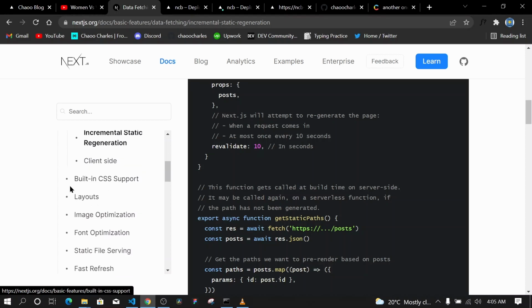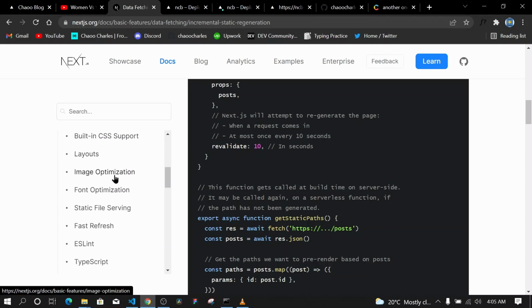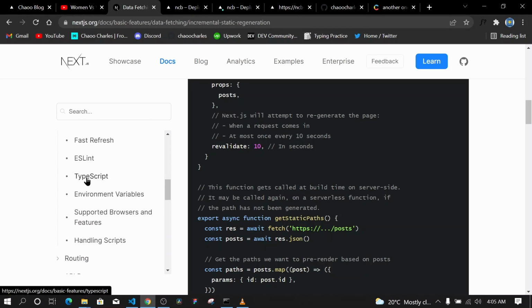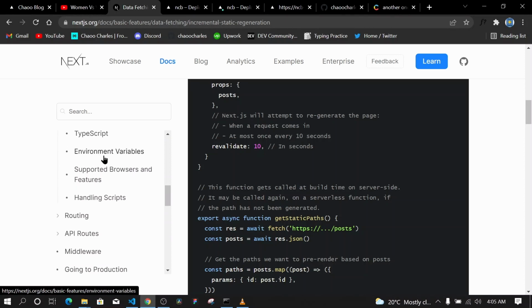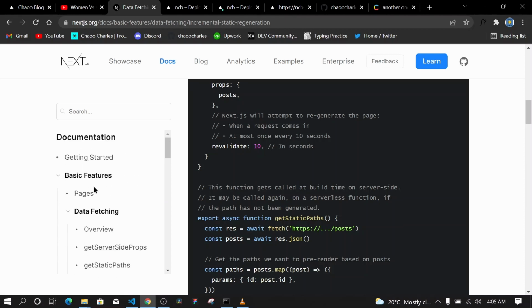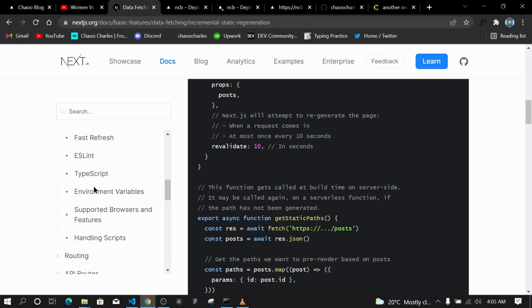We saw how we can style our CSS, built-in CSS support. We built a layout. We did image optimization. We didn't cover fonts, but that is something you can go through. Fast refresh, this is something that we don't need to worry about. ESLint, we don't need to worry about. If you are using TypeScript, you can go through this one. We covered environment variables, and you can see all these basic features that are here. We have covered like 99% of them, which is really cool.